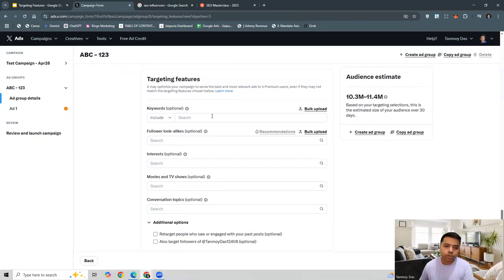So the first option is going to be keywords targeting, which we talked about earlier as well. So this is where you can add those keywords specifically which people have searched for on Twitter or X or have done tweets about. And then we would be able to reach out to those users specifically, and show our ads to them. So here you can add your specific keywords.